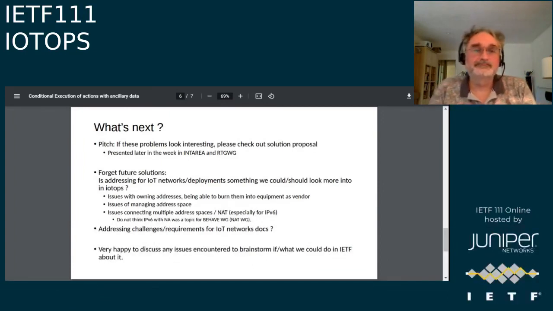Where are you presenting, in the INT area and routing working group? Basically, the INT area is typically where addressing is discussed, but then again, given how the solution proposal is related to routing, a routing working group is also a great place to go.